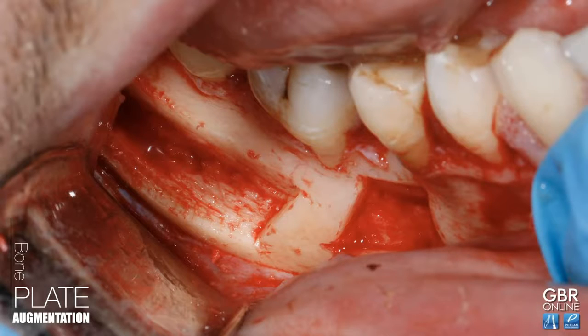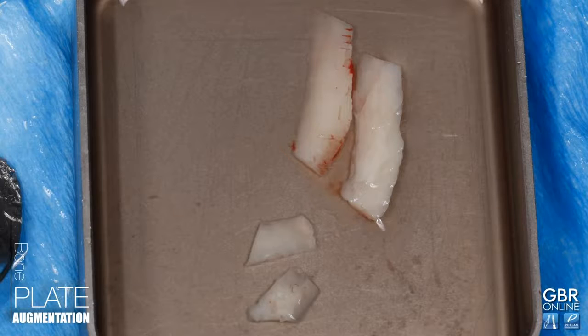Now these defects I usually fill with particulate bone, just to fill back the contour. And then those 2 blocks were sliced in half with the diamond saw to give us these 4 blocks. And now this is what I use to reconstruct the case.